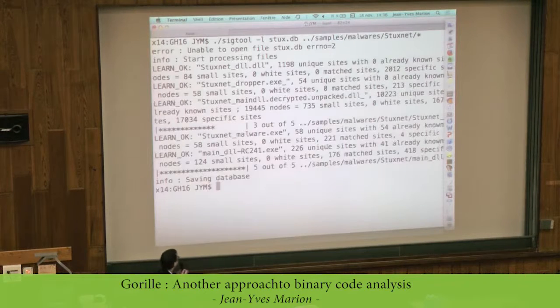So let's look at the first example. This is really running. You see there is an error at the beginning because the database does not exist. And this is a new version of the tool, so there are still some bugs and it's not perfect. I run the tool named SIGtool, saying that I would like to learn, that means to construct this database of samples of the malware named Stuxnet. Okay, there's only a few here.